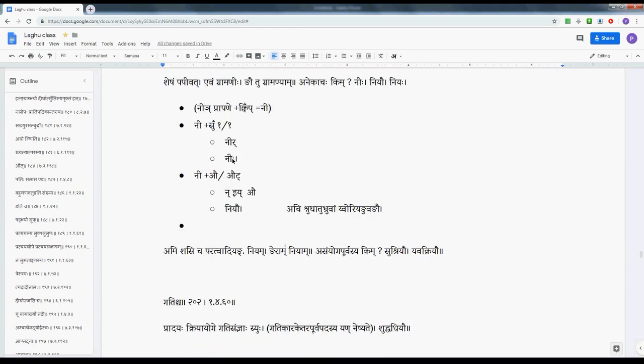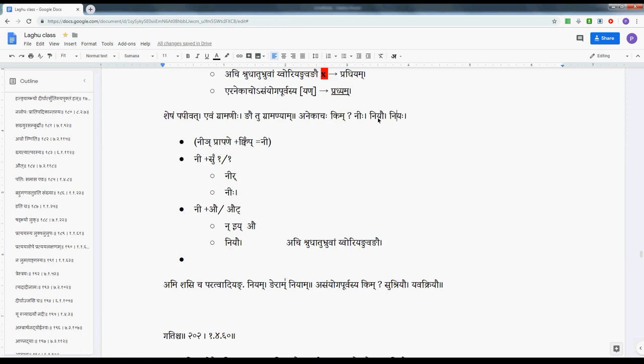So ni: hi, niyau, niyaha. Contrast this with pradhihi, pradhyau, pradhyaha. So pradhihi, pradhyau, not pradhiyau; pradhyaha, not pradhiyaha. But not nyaha; it is niyau, niyaha. This is the Yang Adesha, when there are no multiple vowels in the Anga.